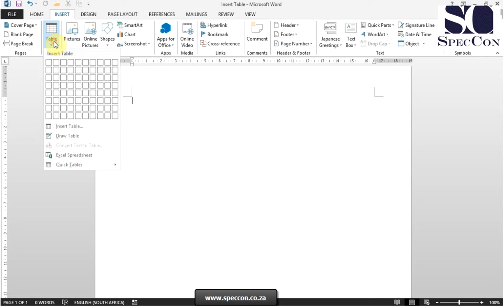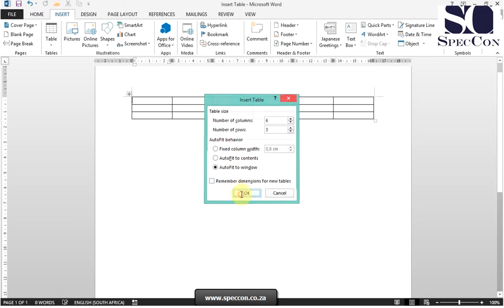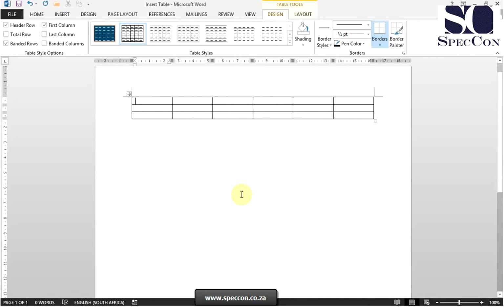Now the next method of inserting a table is you click on Insert Table. Here you physically determine how many columns or rows that you would like. I'm going to select 6 columns and 3 rows. And there are various auto-fit behavior options. The first is Fixed Column Width, and you can determine the width of the column in centimeters. You can auto-fit to contents as well as auto-fit to window. I'm going to select auto-fit to window and click OK, and my table has appeared.